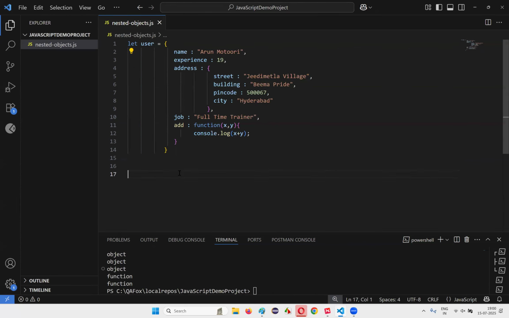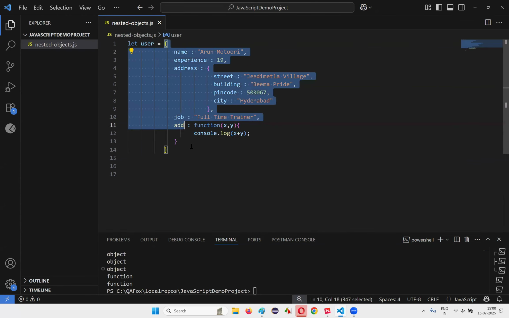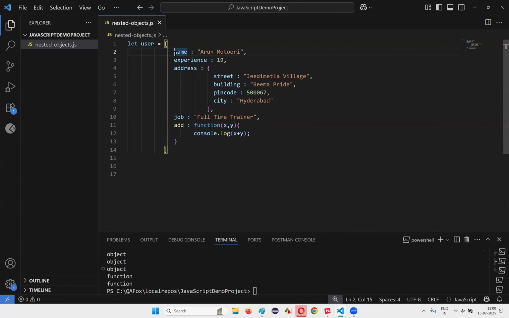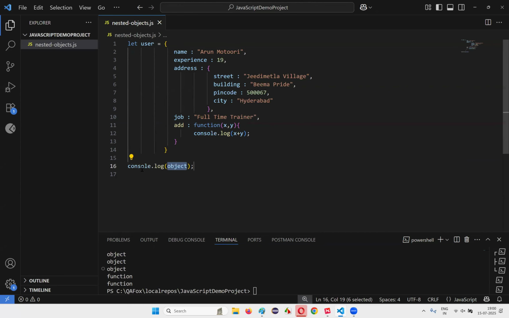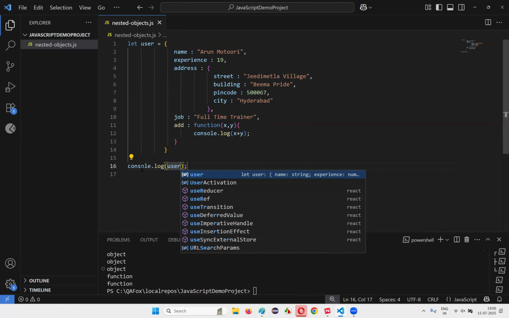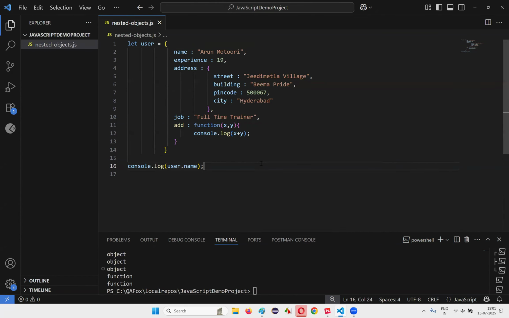Right now, let's try to access these properties from this user object. So let's access this name. How to access the name? Console.log. You can write user dot name. This is one way. User dot name, right? User is the name of the object and this is the property name.